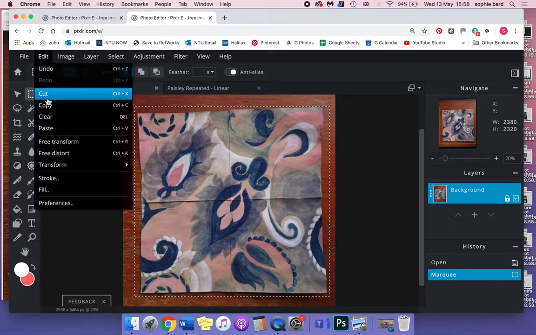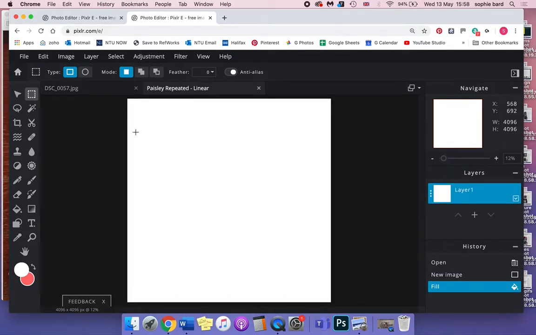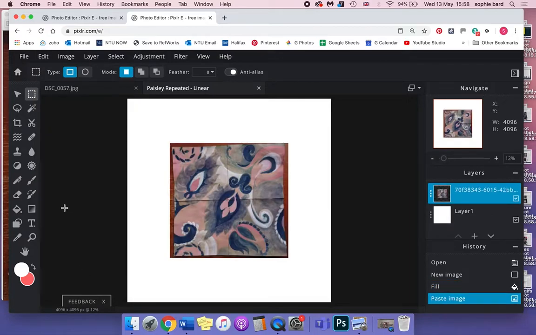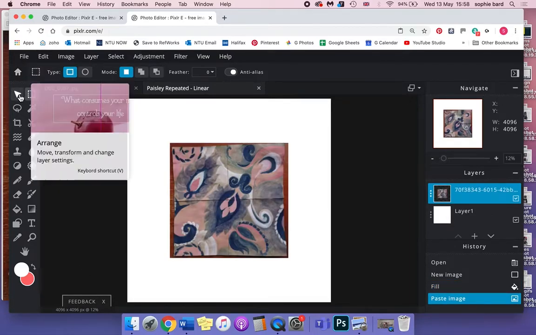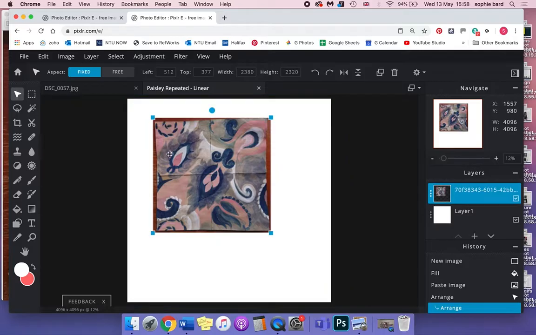We're then going to go edit and copy. Again, always make sure that the correct layer is highlighted in blue. Go to our new document, edit, paste. And we're going to go to our Move tool over here, or it's called the Arrange tool in Pixlr. This is similar to Photoshop. So we're going to use this to trace over. So we're just going to reduce the transparency of this layer.